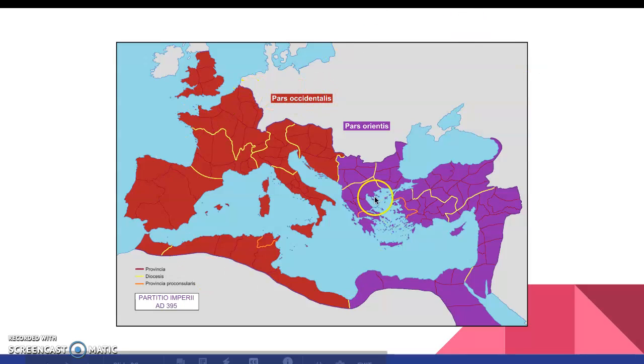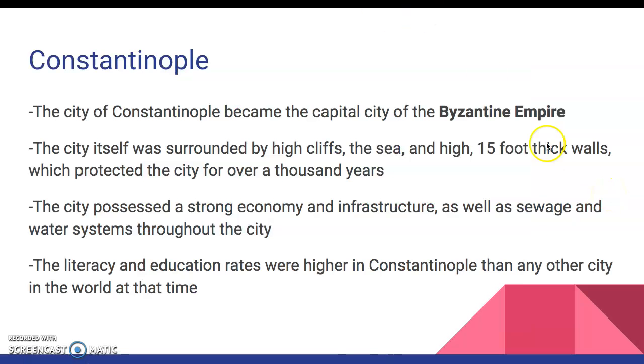So, western half, eastern half. The western half falls in 476 AD. The city of Constantinople became the capital city of the Byzantine Empire. The city itself was surrounded by high cliffs, the sea, and high 15-foot thick walls which protected the city for over 1,000 years, making it almost impenetrable.